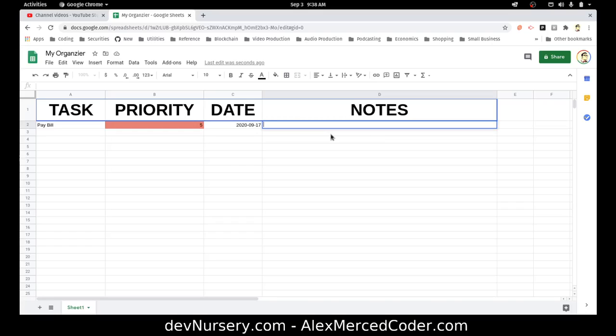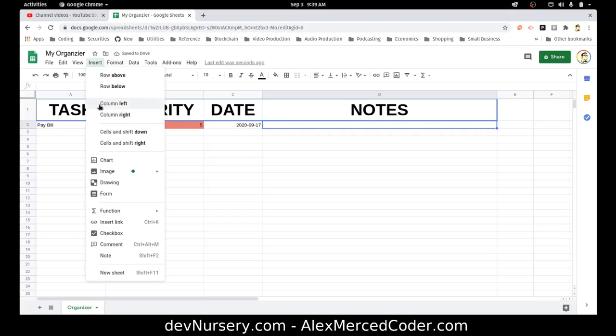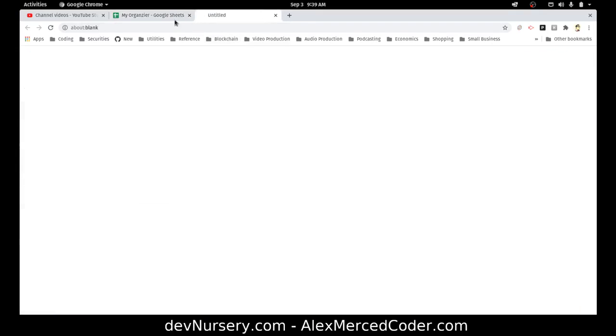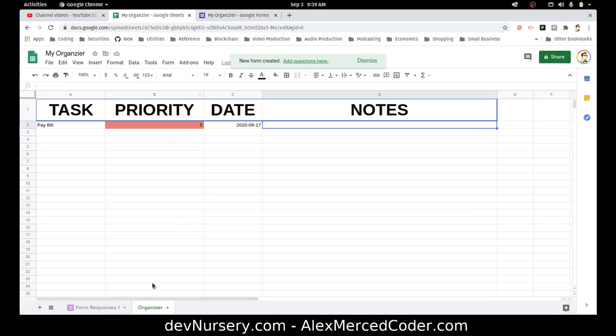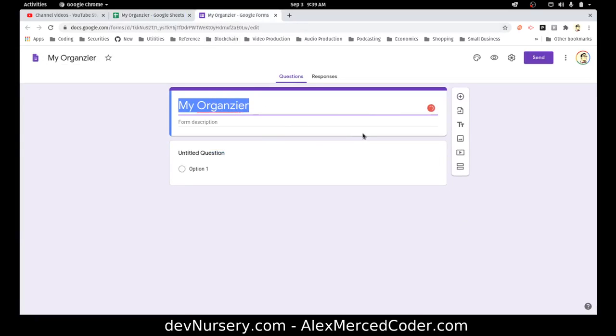Now what I could have done to make this even better. Okay, so we'll call this organizer 1. Then I can also insert a form that's attached to this thing. So I can go here, insert a form, and it'll create this form. Once the form is created, see, a new sheet pops up here, Form Responses 1. So I can make this maybe daily journal.